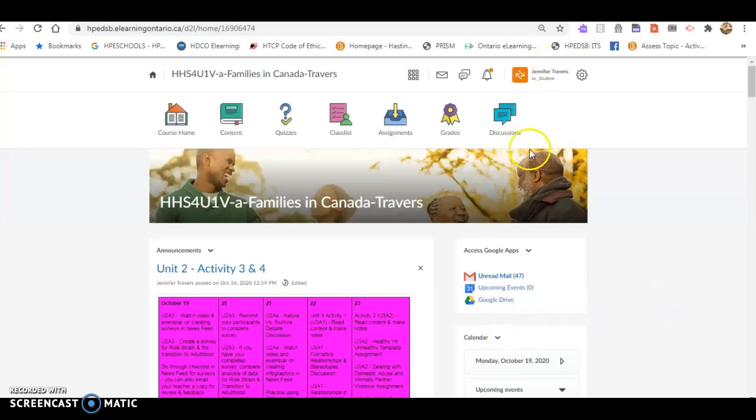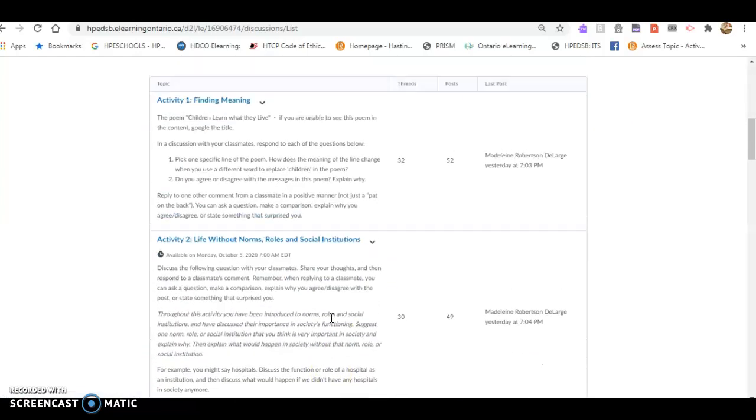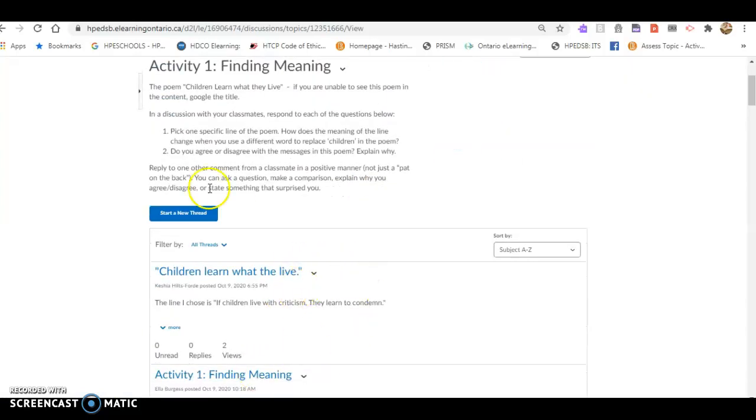So if you want to post a discussion, you found that fairly simple. Clicking on discussions, you can then select whatever discussion you would like to participate in. So if you're on this particular discussion, you simply click on it and it will open up all the discussion threads that everyone has posted. You can click here to post your own thread.